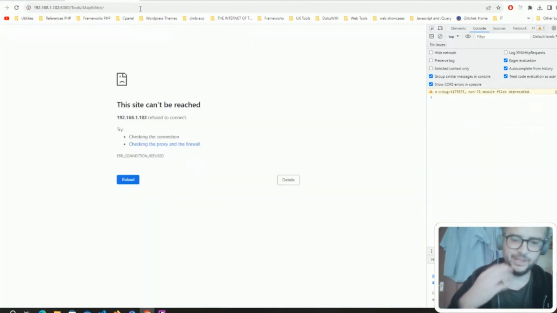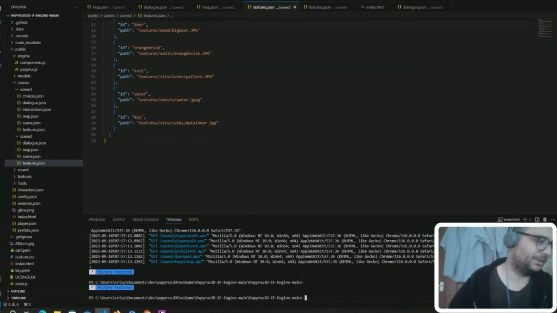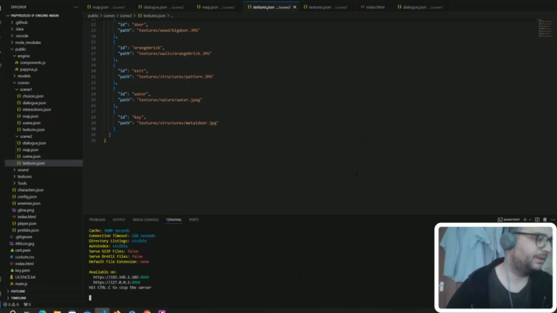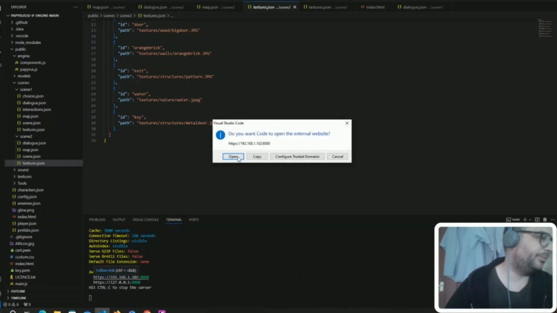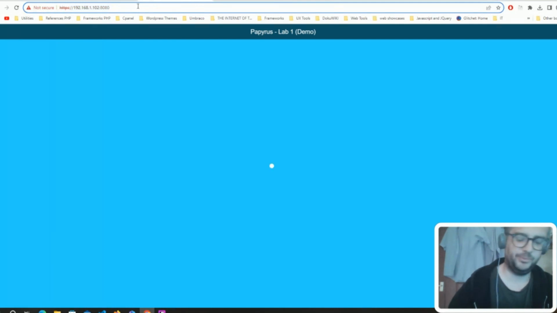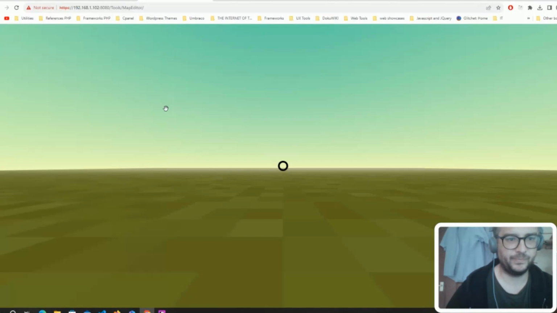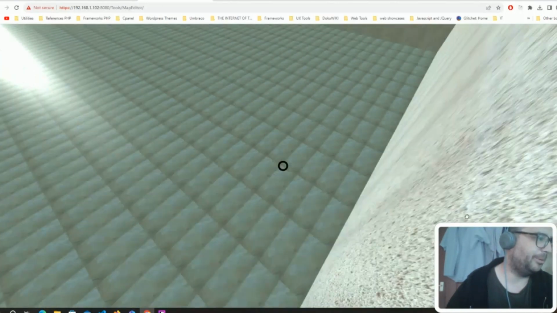Now this is where we... why can't it be reached? Is it just crashed or shut down or something? Oh, I reset it, didn't I? So npm run dev again. Open this up. There we go. See, it's booting up now. Go tools map editor. There we go. Got our map editor open.